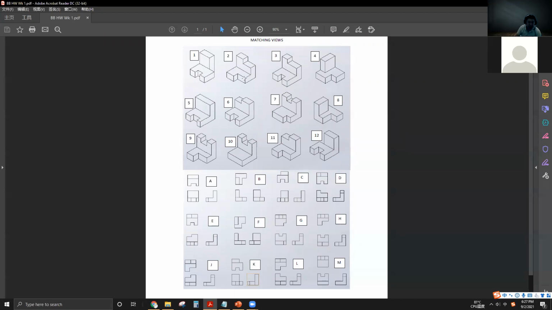Okay, let's see if number 2 is L, missing the top right corner and the bottom corner. So from this view, the bottom corner is out and the top right corner is gone. And there's no notch. Yes, it is L. Number 3.